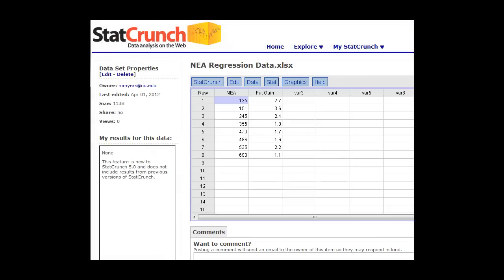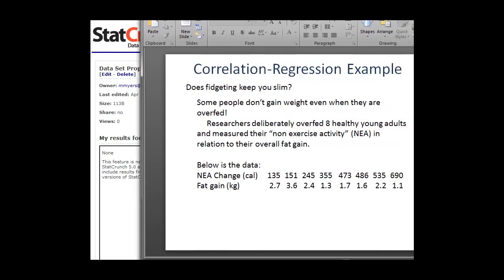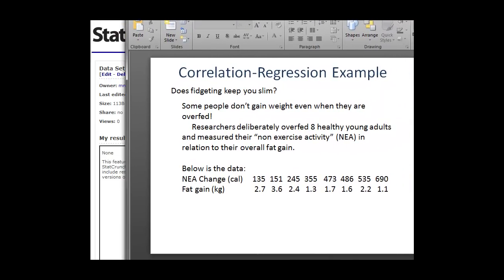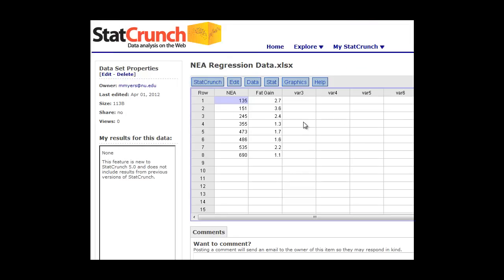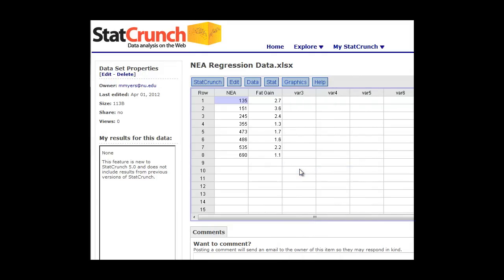Okay, so now we have the data loaded in. That was the data we saw in this correlation example. You can type this data in yourself and follow along by pausing the recording and typing the data in. The first thing we want to do is graphically arrange the data. Just like we did the first week, we can go up to Graphics and do a scatter plot very easily in StatCrunch. So we click on scatter plot.